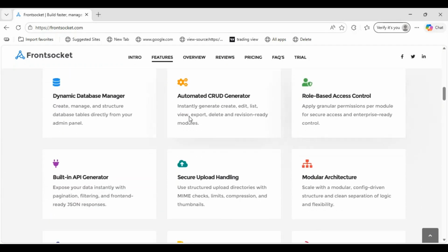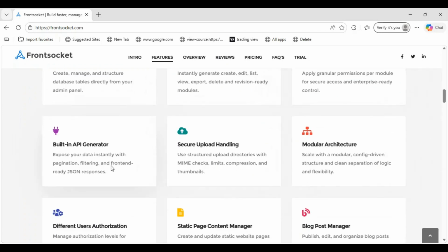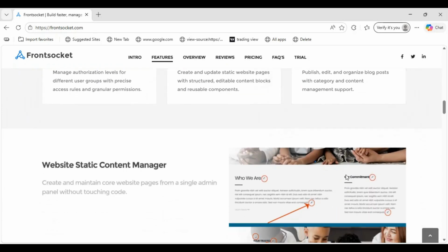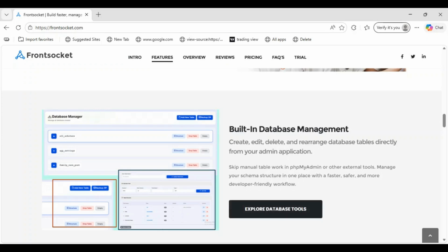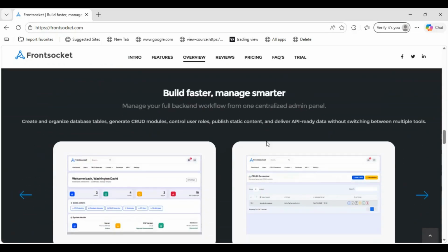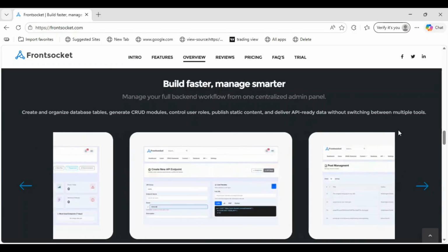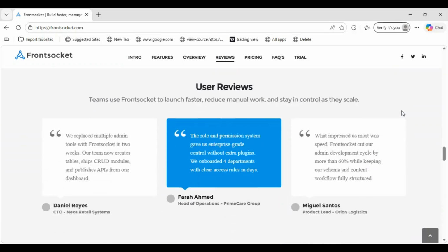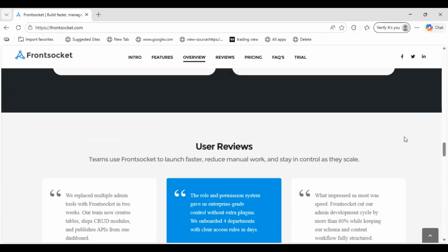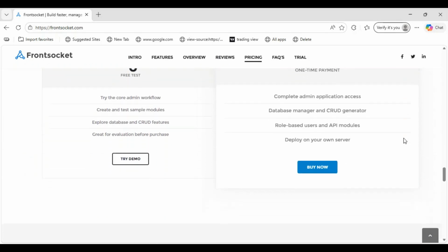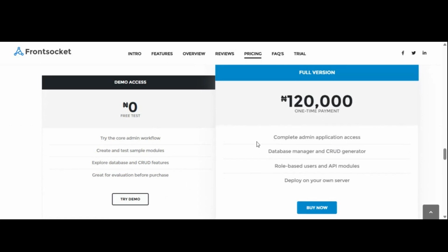Opening this domain on your browser gives you an opportunity to read through everything you can do with Frontsocket admin. Aside from those two big buttons at the hero head, when you scroll down, you can see two buttons like try demo or buy now. But because this demonstration is to show you how to use Frontsocket through the demo account, I will click try demo.